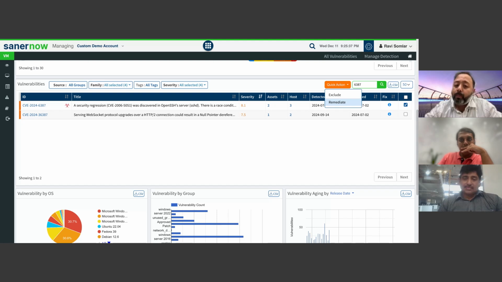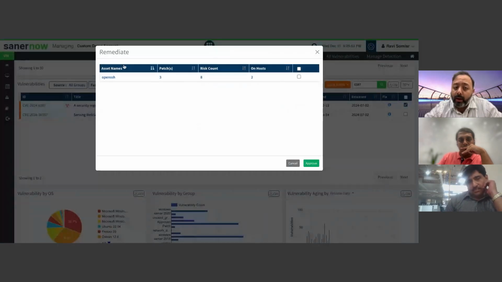So from the SanerNow perspective, we not only identify this vulnerability and tell you on which applications and hosts it exists, we also help you remediate it. To do that, you can just click on remediate, and it will help you understand which patches you need to deploy, what overall risk count you are going to reduce, and on which devices this patch is going to get deployed.